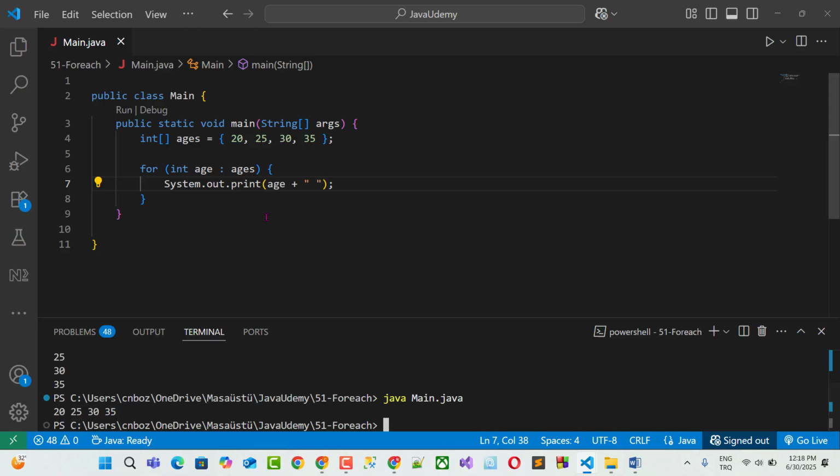So it's very useful when you just need to access elements. So when you prefer it, if you don't need the index, you can prefer for each loop. Super.